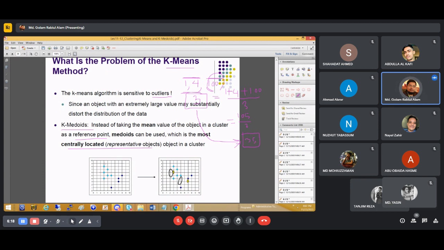Like in this case, consider that we have this data set, and maybe this is just one cluster. If we apply the K-means algorithm, then the center of this cluster will be a new point. Maybe if we find the average of these data points, maybe you will get here.